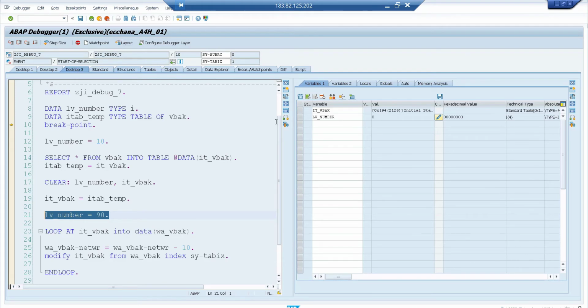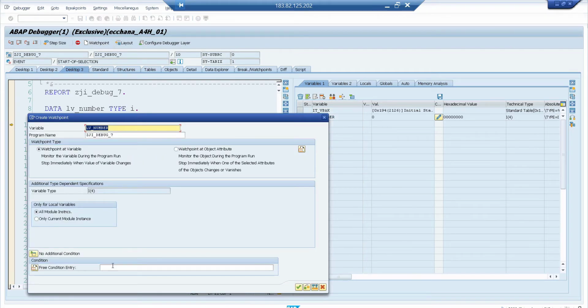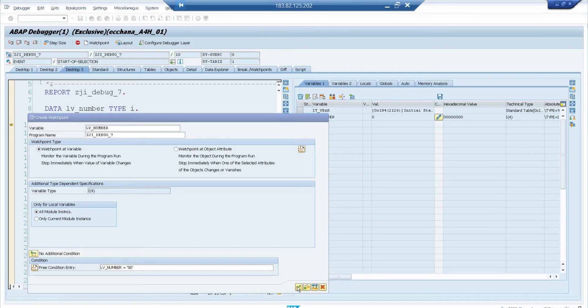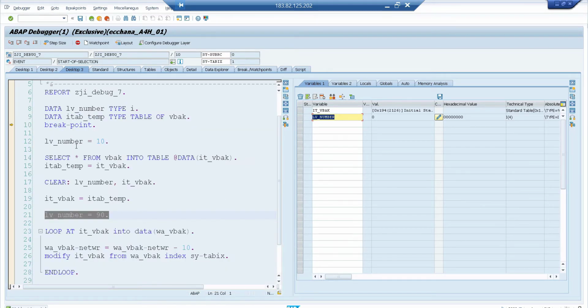Just copy this, create watch point for this variable, and there is a free condition. So LV number is equal to 90, in single quotes, continue. It gives the same message, watch point created. Now if I execute, what happens? It won't stop because of line number 12 or line number 17, but it stopped because of line number 21, because I have created a conditional watch point. I'm going to give full execution here.